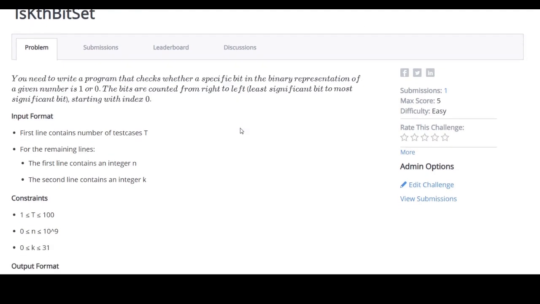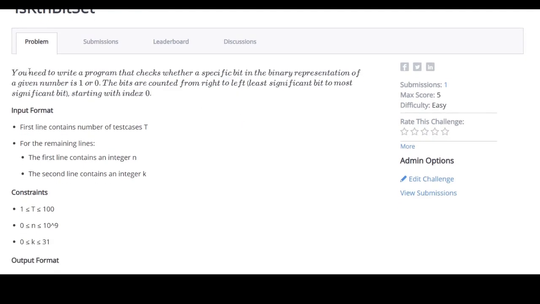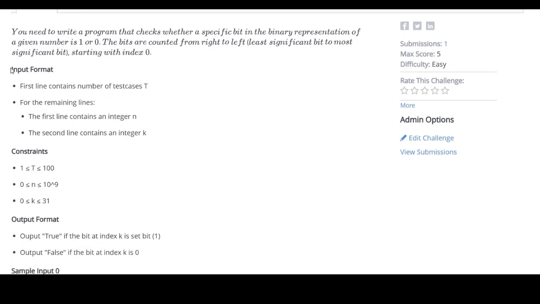Okay, so the problem statement is you need to write a program that checks whether a specific bit in the binary representation of a given number is 1 or 0. The bits are counted from right to left, least significant bit to most significant bit, starting with index 0. Now, first let me check what is the input format.